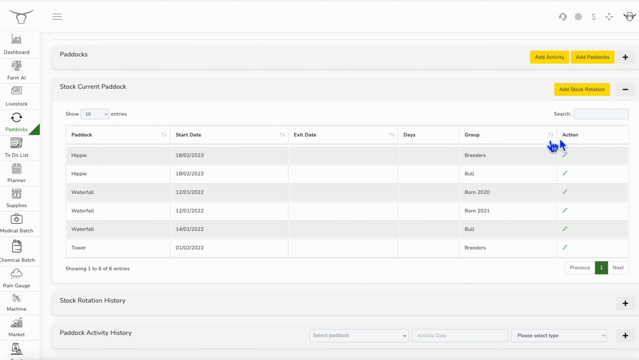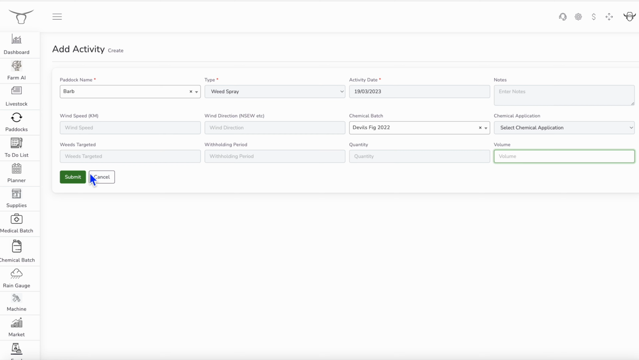So here I can look at the wind speed, direction, the chemical batch. So I've created a chemical batch with a particular type. Select the application, boom or spot, weeds targeted, withholding period, quantity, volume, etc. and submit. So very easy to add herbicide spray. Very important to keep those records so that you know exactly what's happening with that and what you've actually sprayed on that particular area, so you can monitor the effectiveness of the herbicides on your property.